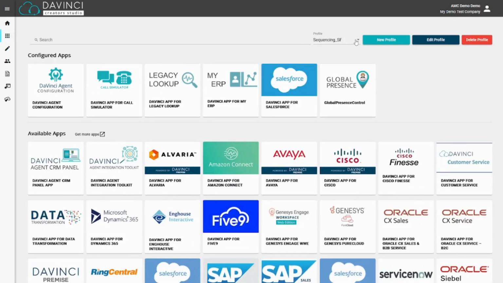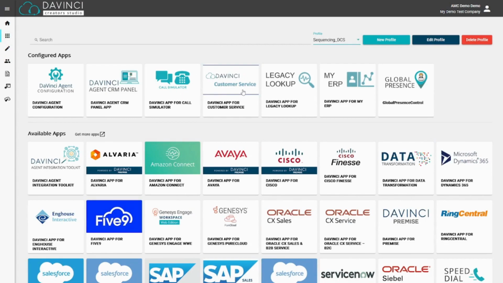So I got a couple different profiles. We're going to demo sequencing for SF and for DaVinci customer service, that other app that I had showed you from a UI perspective. So you can see kind of hidden apps and visible apps. And these apps need to be built into and have this app for the agent CRM to allow for this app to show.